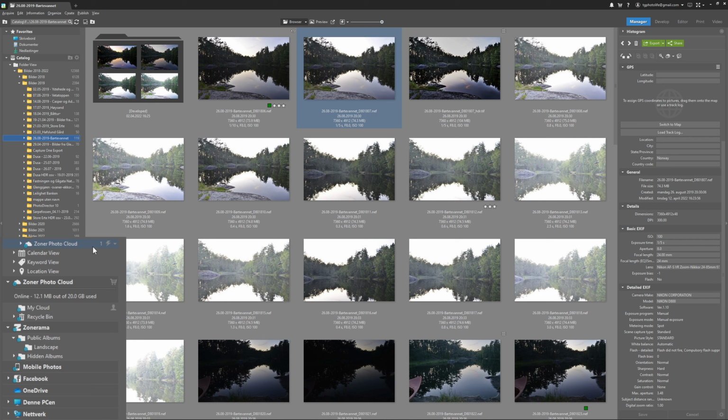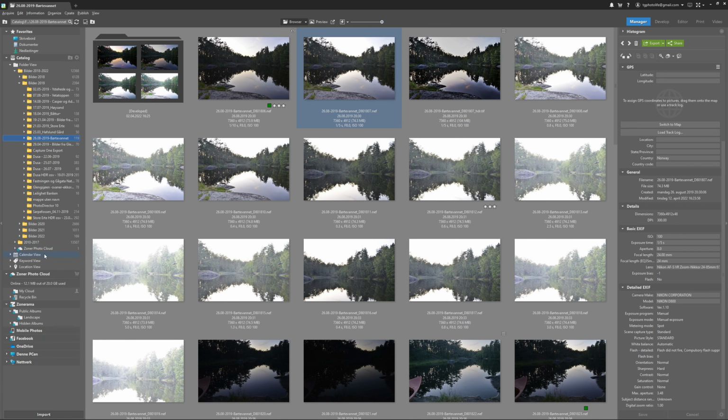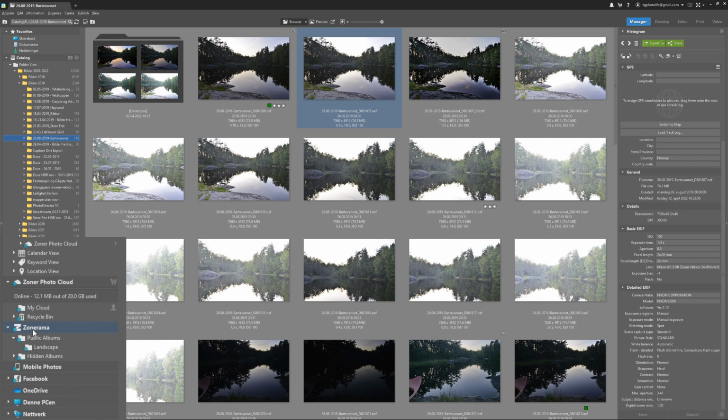And that doesn't seem like much, but it is quite a lot, because JPEG files are naturally smaller, so you can actually upload quite a few files. And then you get the calendar view, keyword view, and location view, so you can easily filter out what kind of photos you want to see. Now, in addition to the cloud, you're getting Sonorama, which is your online gallery, and you get a link where you can share your online gallery page.